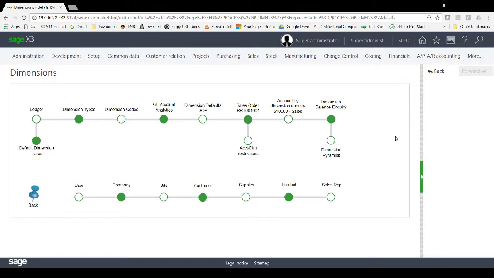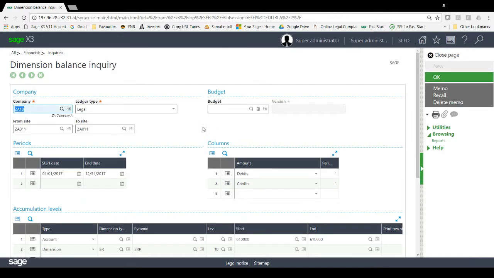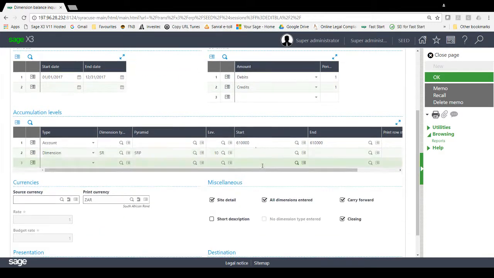Dimension pyramids add another layer of reporting to the GL analytics. Let's have a look at this. Dimension balance inquiry. The dimension balance inquiry filters have been set to display all postings to the sales account using the pyramid SRP at level 10.